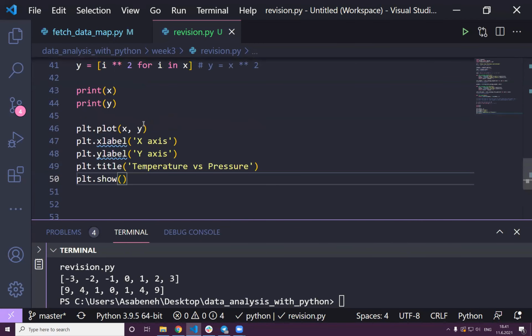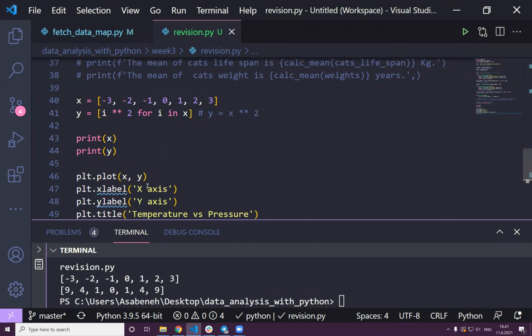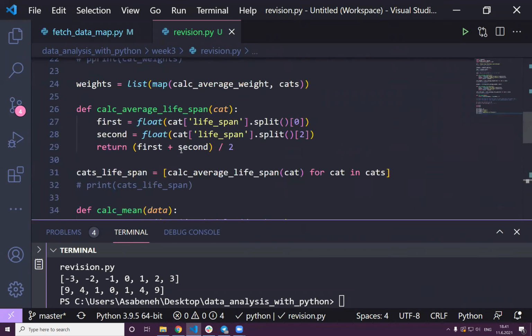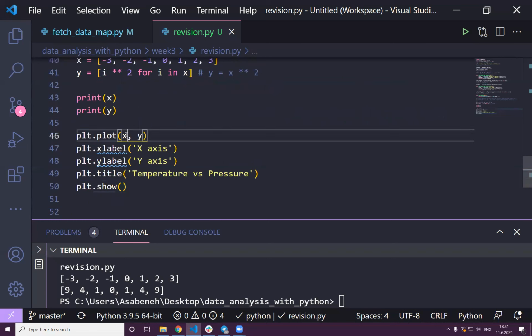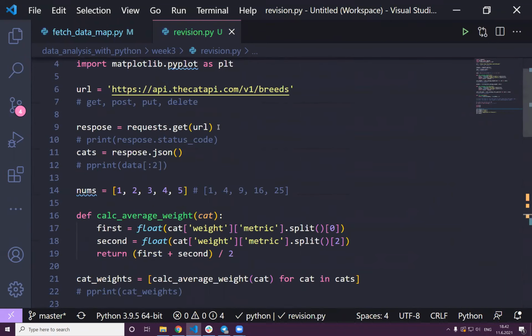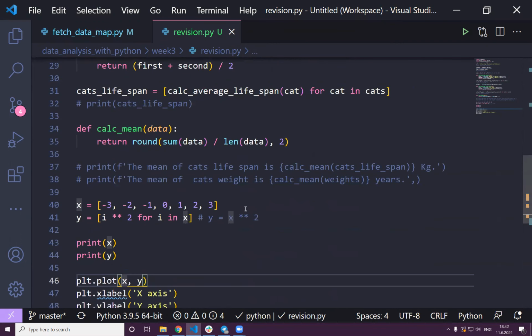What else can I talk about this? Yeah, so if you want to visualize the cats, then how many cats do we have? So you can just pass here the number of... okay, everything is commented out.